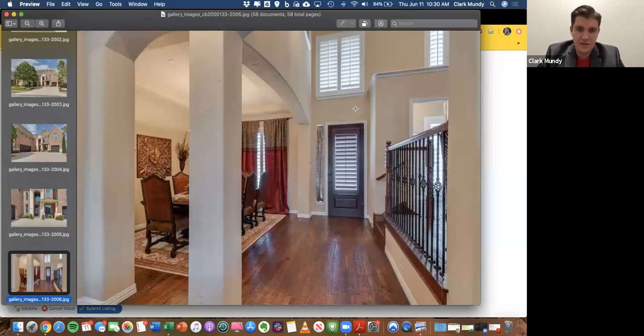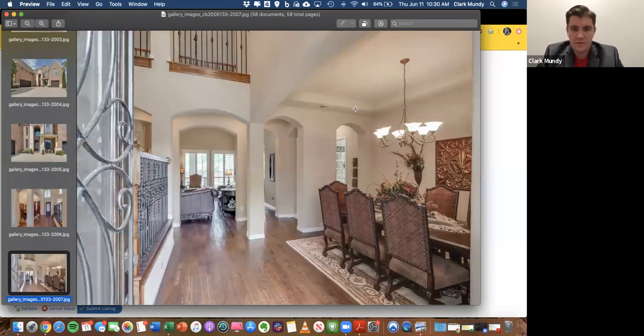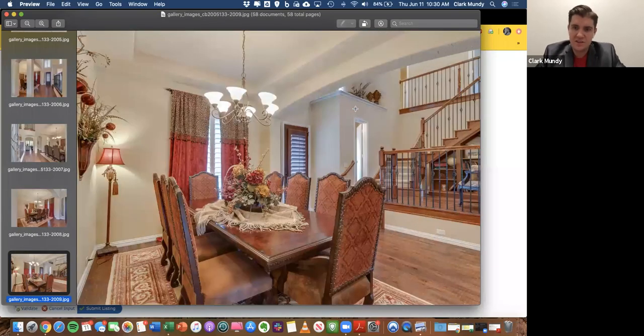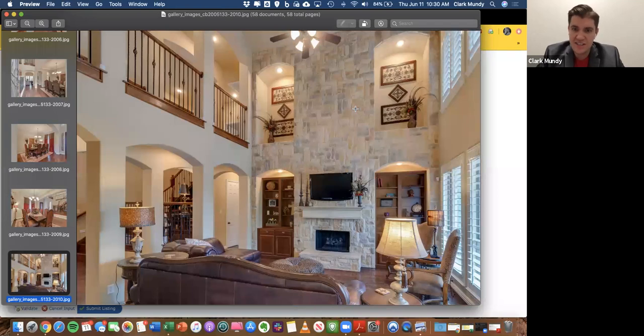Here's our downstairs foyer area. That's the direction from the front door into the living area, kitchen, and so on. This is that formal dining room. That's the upstairs, of course. This is the downstairs living area. We've got that beautiful stone.